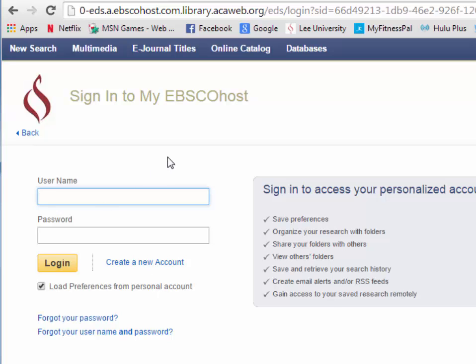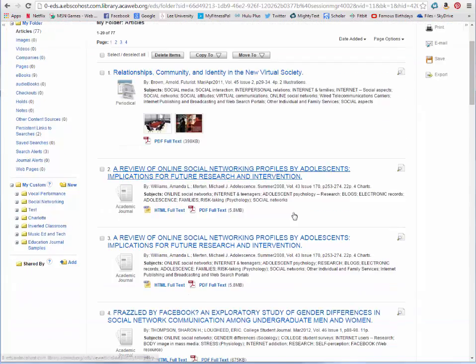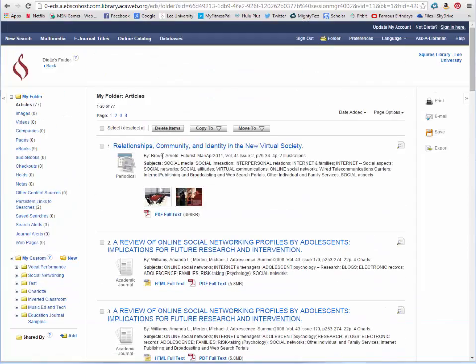So I will go ahead and log in, and then I'm going to show you some of these new options that you get. So when you log in, it will take you back to the page that you were last on. And I was last at that folder page. And the first thing that you might notice is instead of having one article in this folder, I now have 77. When you create a login and then use your login, you will actually get to store everything in that folder, even if you forget to do something with them. So that means you never lose your research, and that can be really handy.